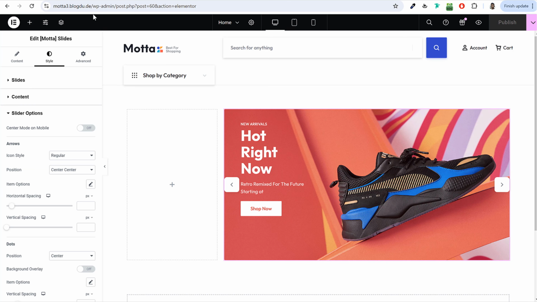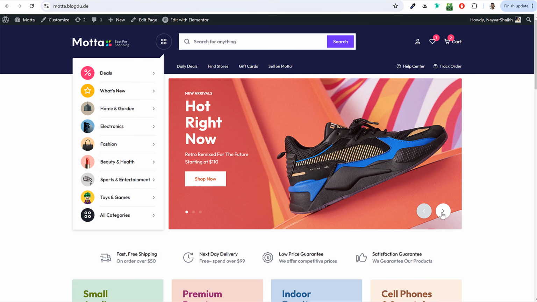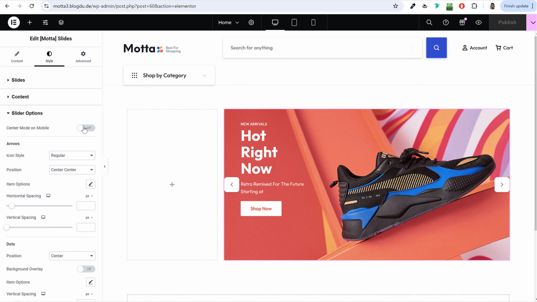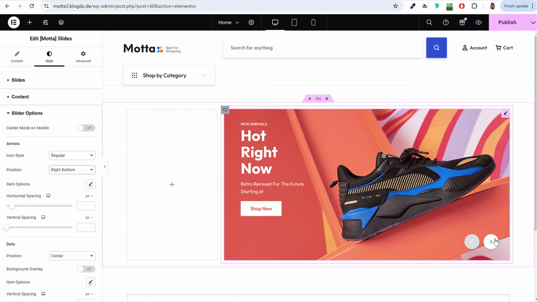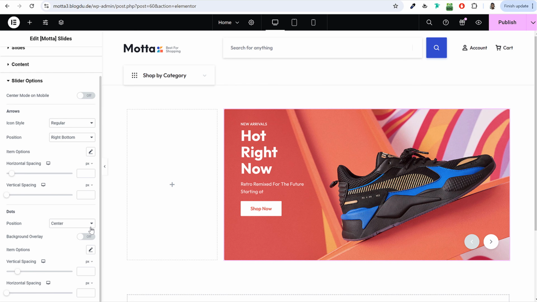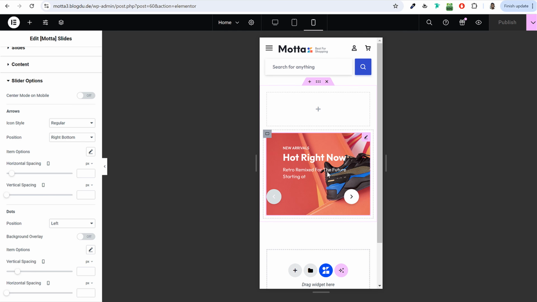Now in this option, if you see the demo website, we have the arrows over here at the bottom right, and we have the dots at the bottom left. So this is the setting that we want. So position for arrows, you can select right bottom, and here, as you can see, now the arrows position is changed. And for dots position, you can select left. Now let's select the mobile option. So if you select mobile option, this is how it looks.